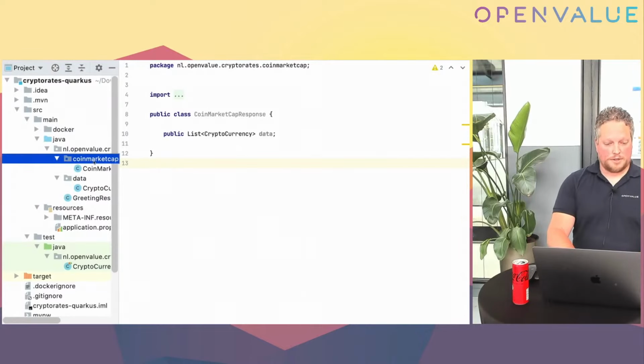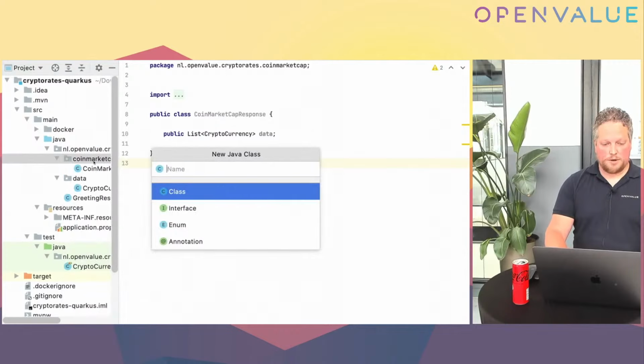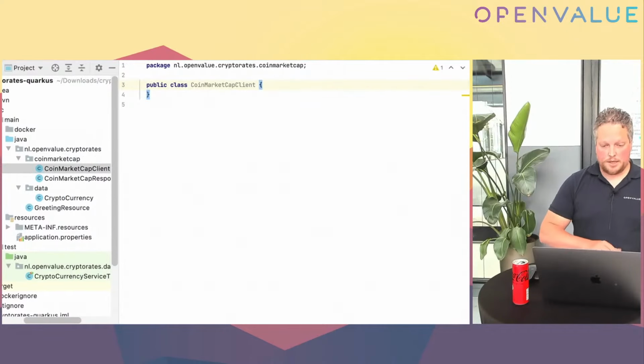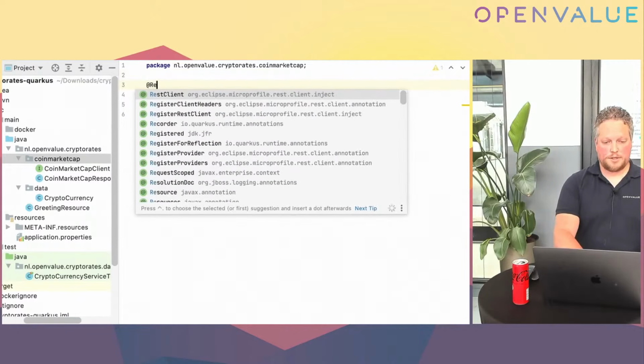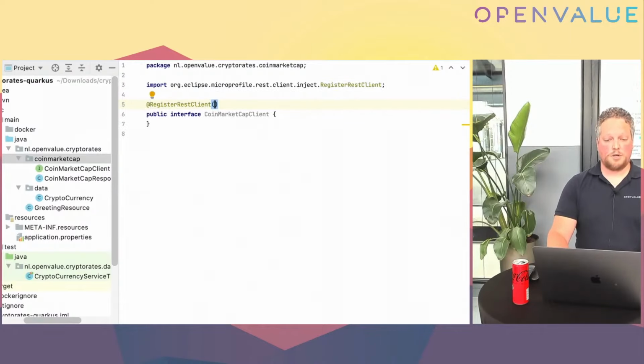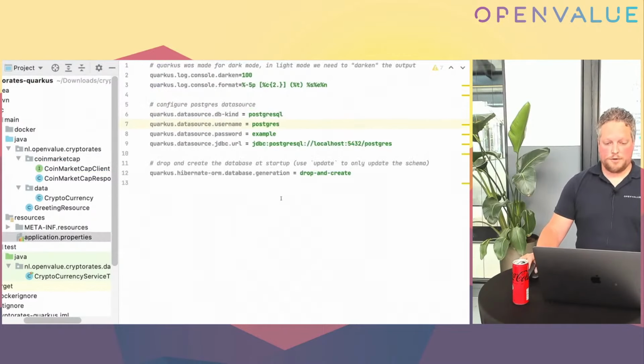So let's create a REST client in Quarkus then. Let's call it coin market cap client or something like that. So first off, this is not a class. This will be an interface, so we can register this as a REST client. And of course we need to tell Quarkus which REST client it should be. Otherwise it would be very verbose. It would be the class name. So that's pretty annoying. So let's create a config key and head over to the configuration.